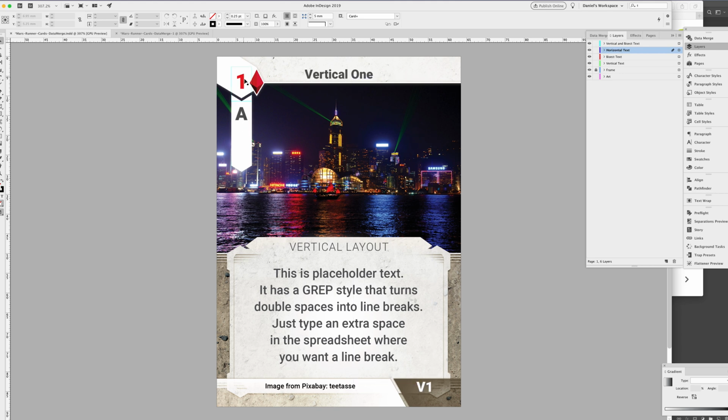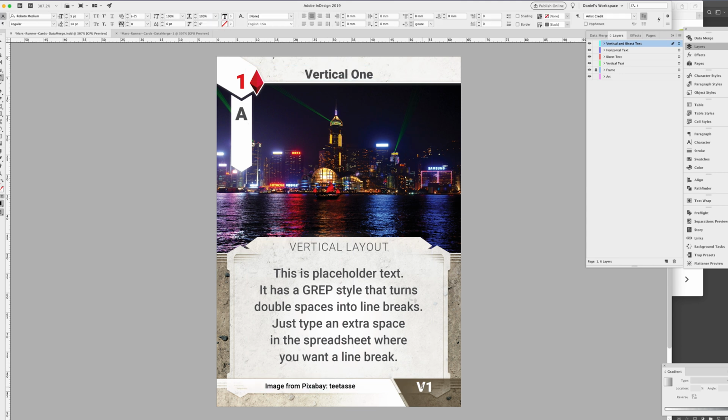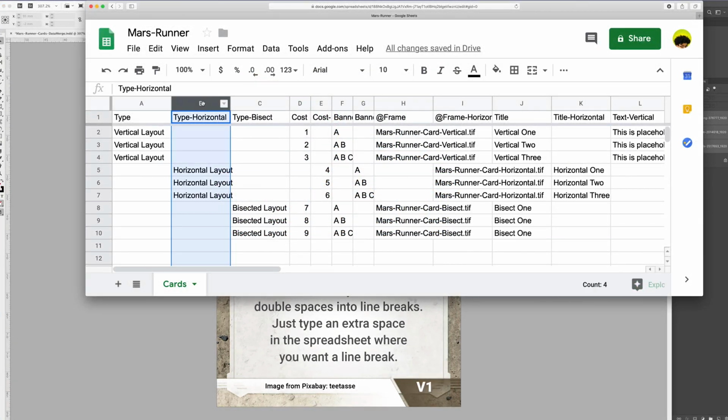That includes things like the cost, these A, B, and C that I put into this little banner area, the card title, the artist credit, and a little bit of like a code or something you can put into the bottom corner here. Going through this spreadsheet, you can see that I have different columns for tags and text that are going to have to be in different placeholder text frames in the layout. And you can see that here in the type horizontal, type bisect columns that I've made. Again, with standard data merge stuff, you can just name these whatever you like, Moe, Larry, Curly, whatever you want, as long as you know how things are organized.